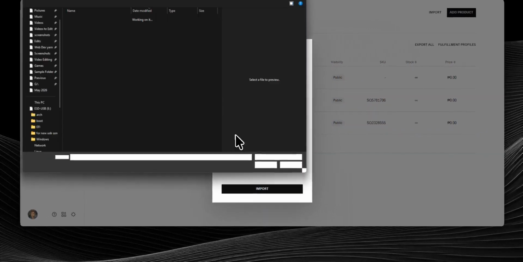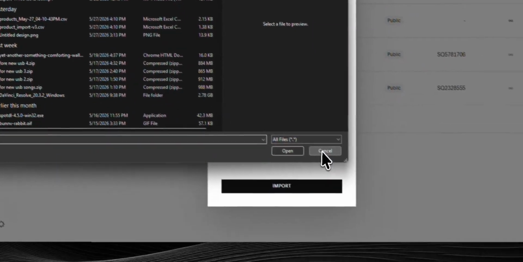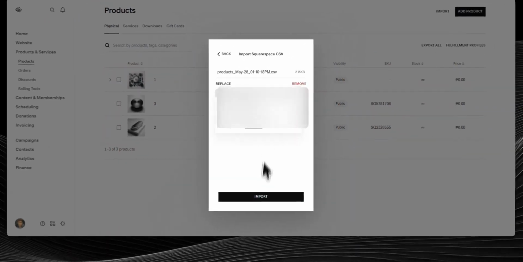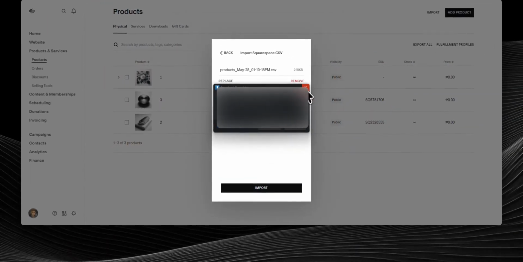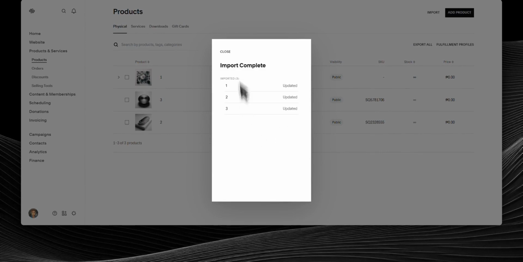Squarespace will process the file, create the products on your new site, and pull in the associated details. If your original products referenced images by URL, Squarespace will fetch those too, so you don't have to re-upload media manually. For larger catalogs, give it a bit of time. You'll see the items populate in the product list as the import completes, and that's it.